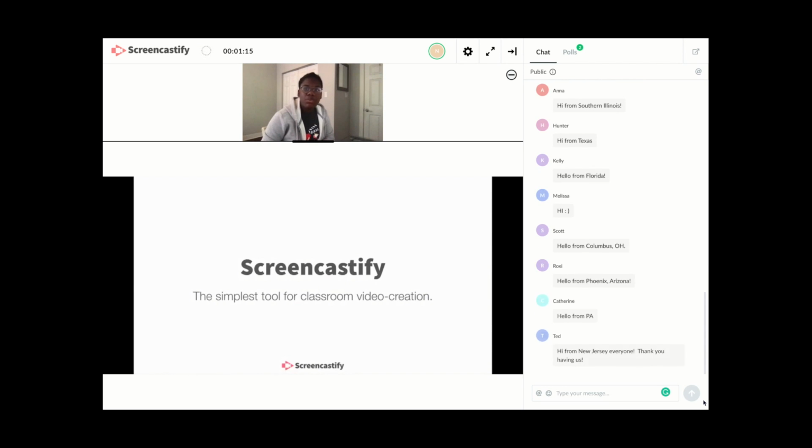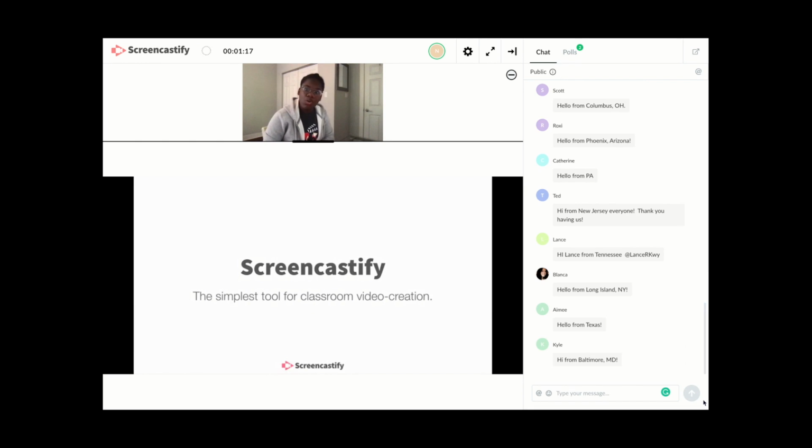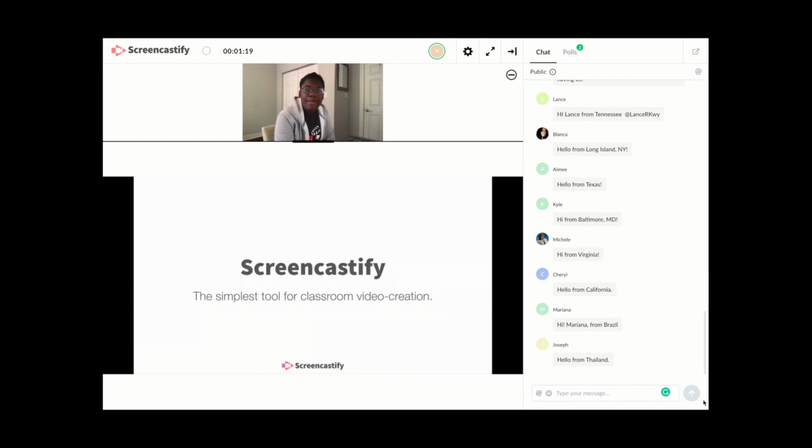The last thing that I want to point out is that there are a couple of polls in the poll section. There are just two. One, have you used our editor? And two, have you used the Screencastify extension? That'll just make sure that I tailor the content to where you guys are at.